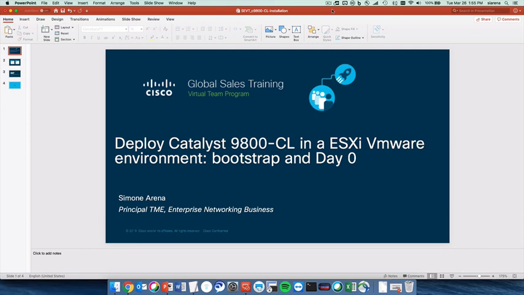This is very important because VMware, in general VMs, and particularly ESXi and VMware, is a very easy way to get a 9800 up and running in your lab and play with it.